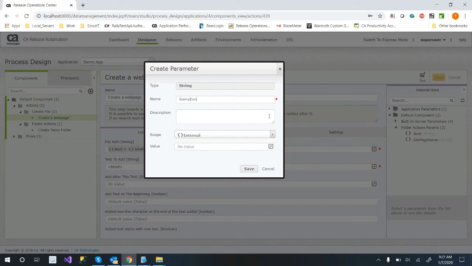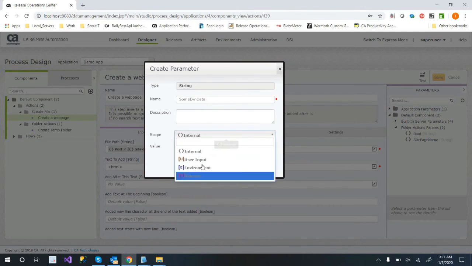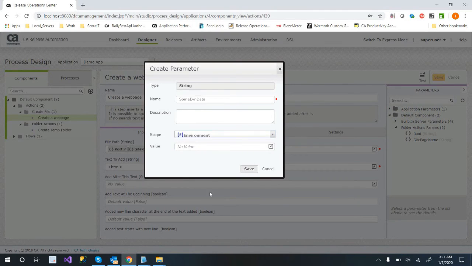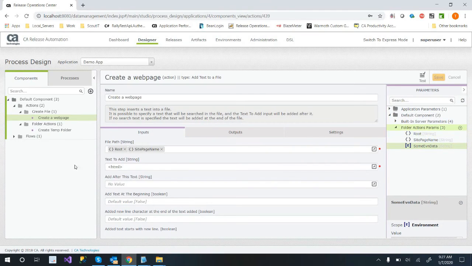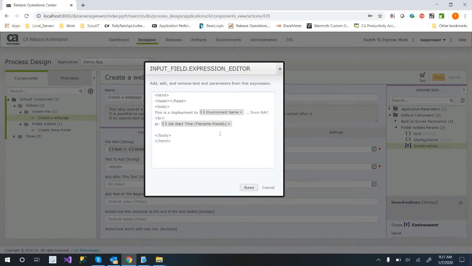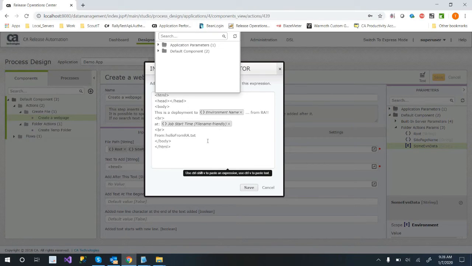Some environment data, ENV. Okay, and we're going to change this to environment variable, and we're going to say save. Okay, and then what we're going to do is use this inside of our text. Okay, and we'll say from colon, need another break here because it's just basically HTML. Break from, and now here we can use our environment.